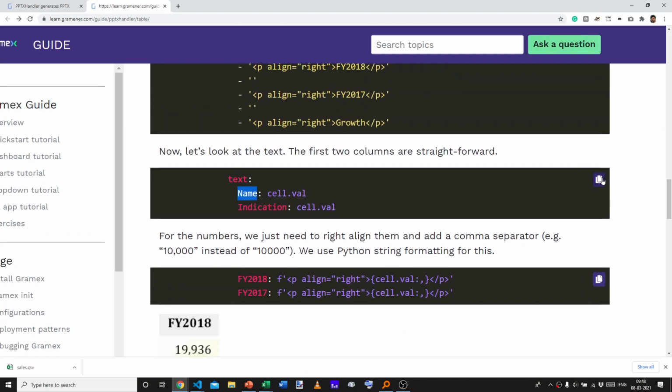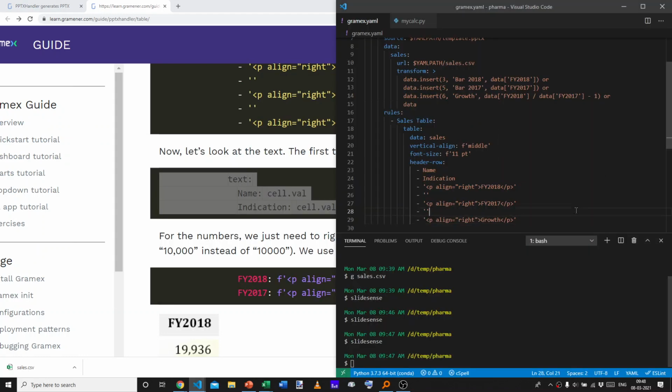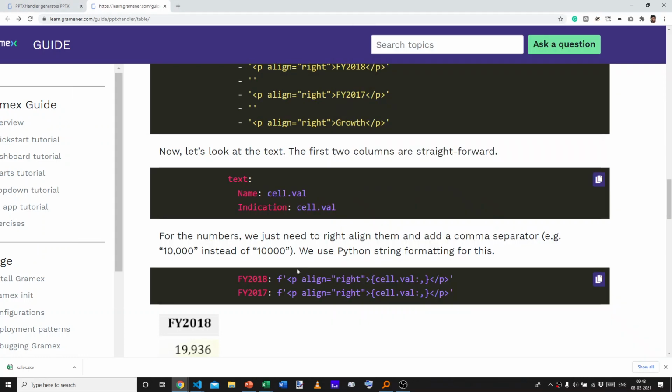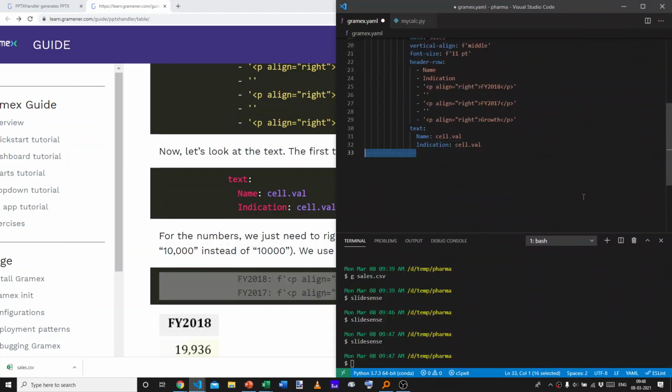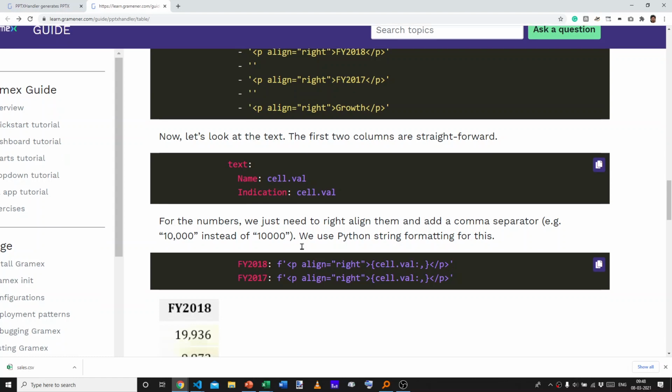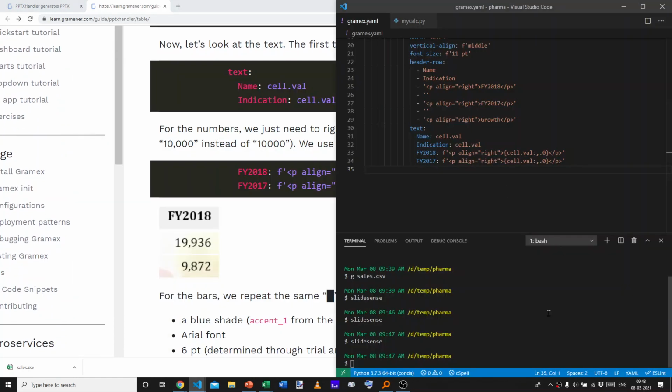So name and indication, they are fine. Let's add that. And FY 2018 and 2017, what we're going to do is say align it to the right first of all, and then put in the cell value but formatted with a comma. This uses the standard Python formatting syntax. So it puts in the commas. You can specify precision. So for example, dot 2 will add 2 decimal places, but in this case we just want 0 decimal places. So whether you put that in or not, it's fine. So that should give us the numbers like this. Let's validate that.